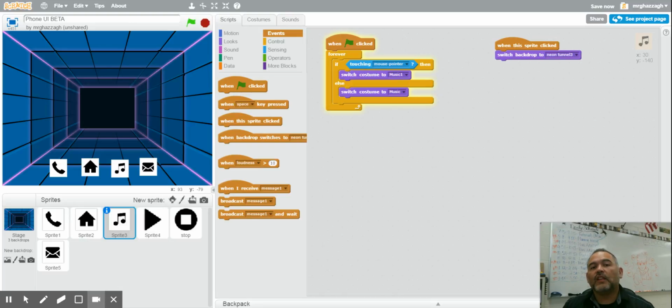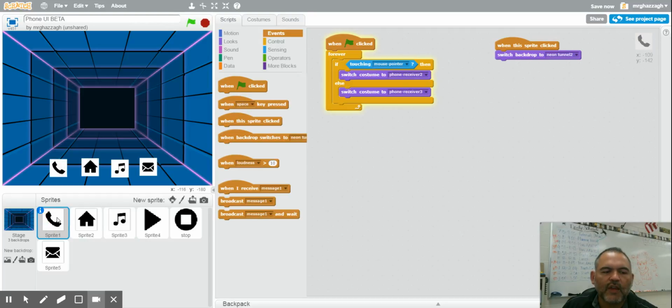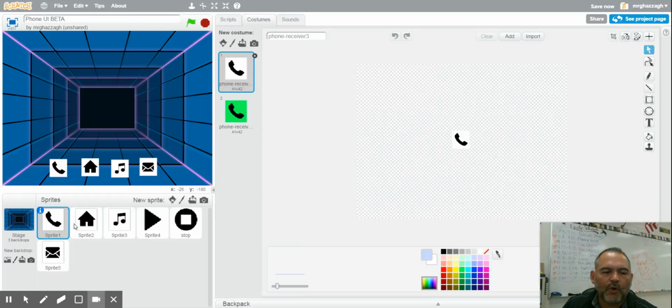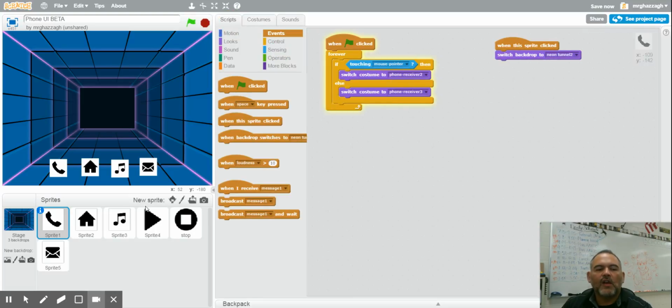So just for a second, let's look at some of the code that goes into doing this. First off, let's look at my phone sprite. Here's my sprite. I've got two different costumes. That way, when it rolls over, it switches. But if we look at the code, it's real simple. When we start, which is the green flag, if the mouse rolls over it, so if it's touching the mouse pointer, then it's going to switch to costume 2. Else, it's going to switch back to costume 1.